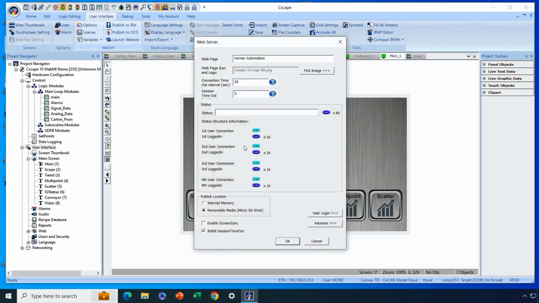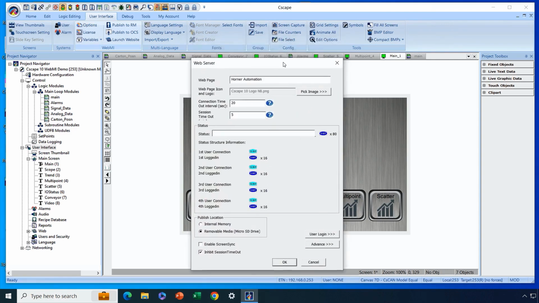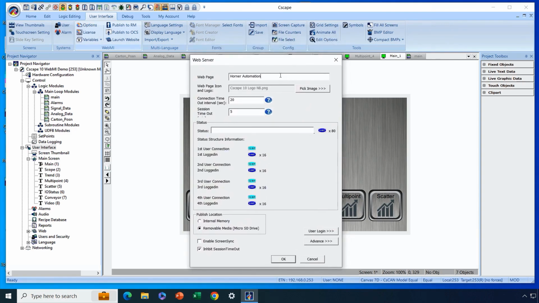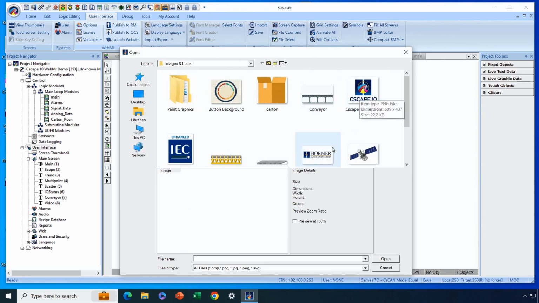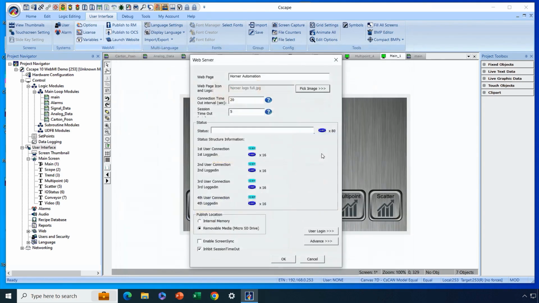At the top of this dialog box, we have the banner for the web page name that will appear in your web browser. This will typically be a company's name or the name of the machine being used. In addition to the banner that shows up at the top of the web browser, when WebMI first loads on the browser, a logo will be displayed, and the user has the ability to pick that particular image for this. We will choose the Horner APG logo for this.